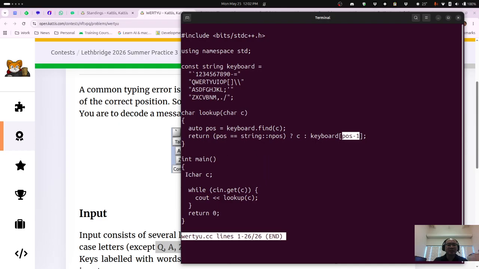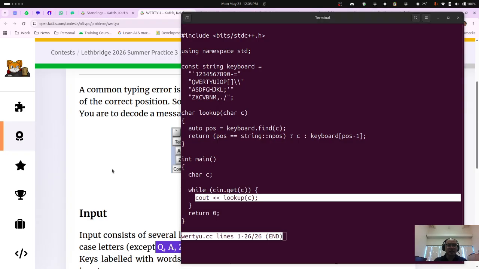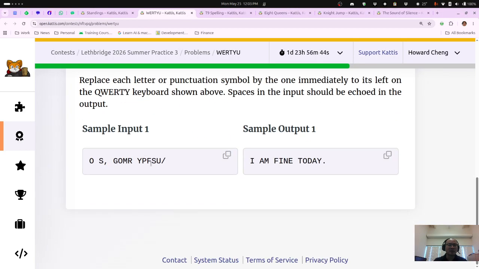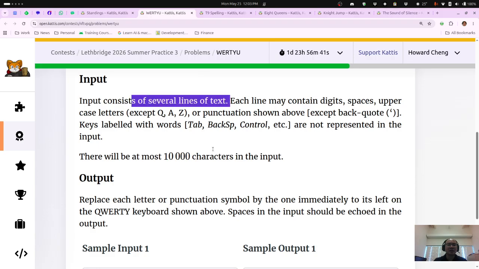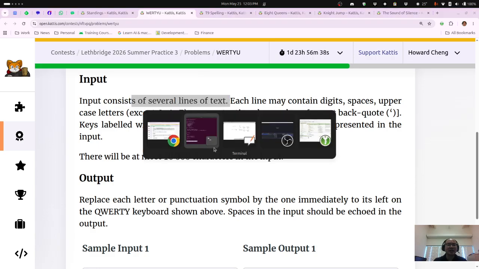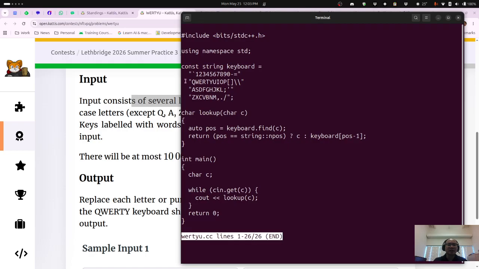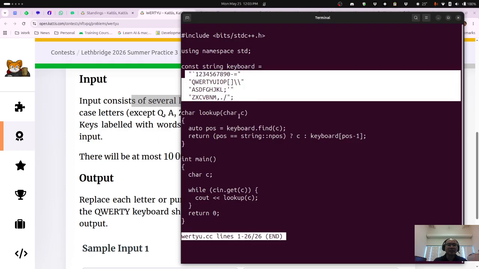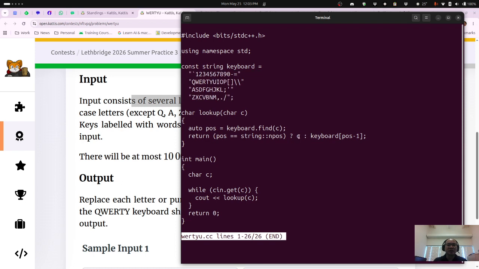And then in the main routine, it's important that you use the get function to read characters, because if you just use the arrow extraction operator, you will skip through all the spaces and new lines and so on, whereas this will not. So basically, I just keep reading characters and then translating them. Notice that if there are multiple lines of input, there will be new line characters at the end of each line, which when I come to look up, it will not find because I don't have new line anywhere here, and so it would just return the new line as is.